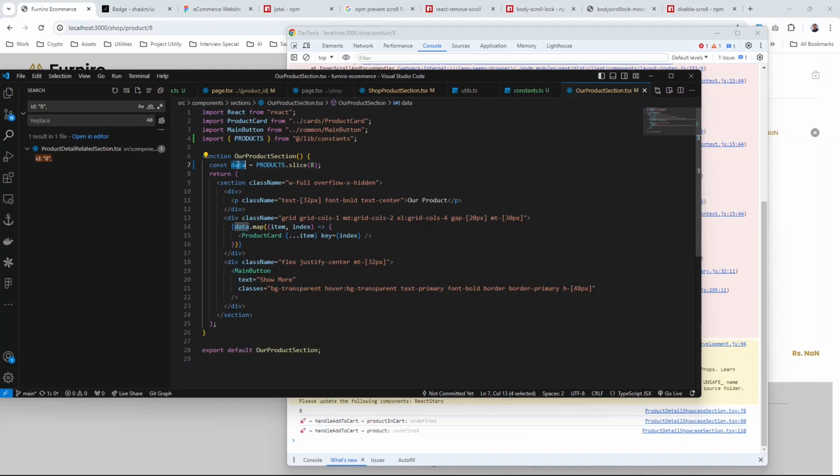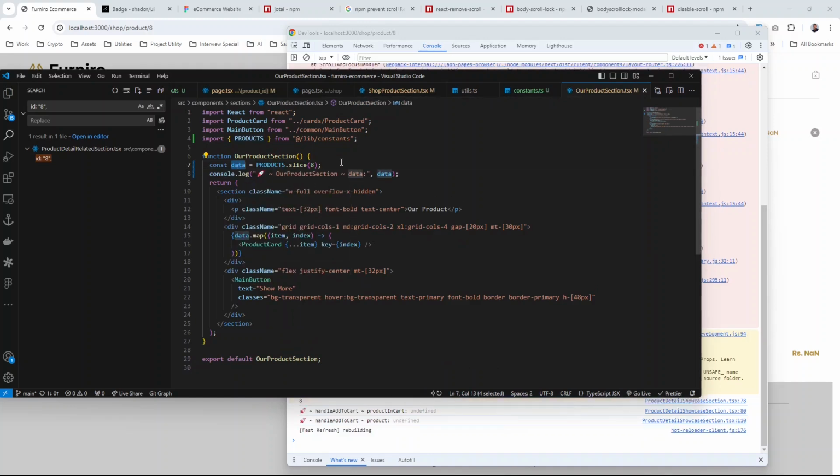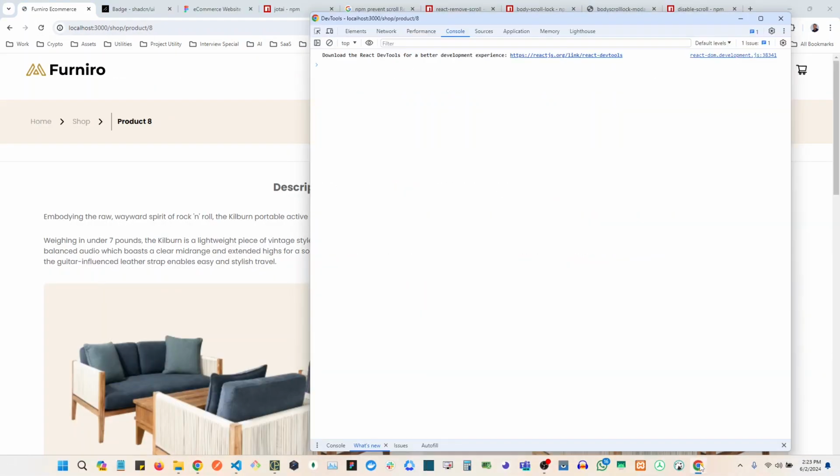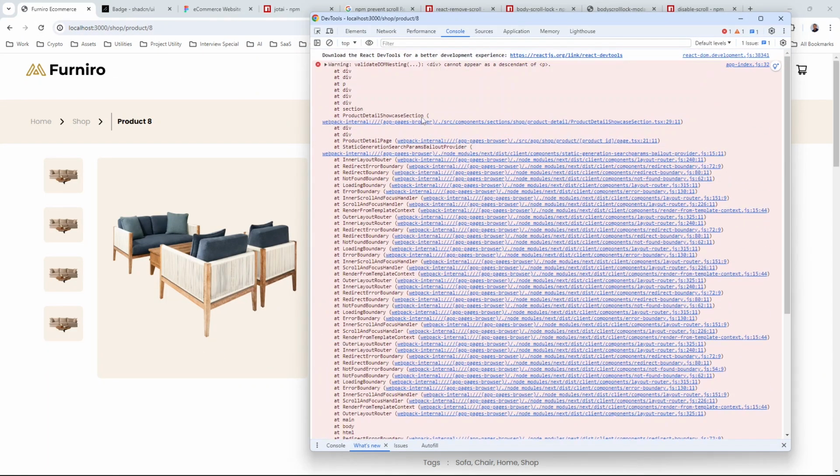Okay, so a div appeared to be a descendant of P. Oh, that's a typical error. So let's fix that and then we'll come back quickly. So these are all the different P tags that we have. Let's see the one where we have a div inside. So span, this is a P.